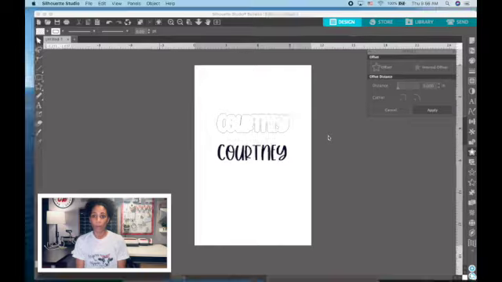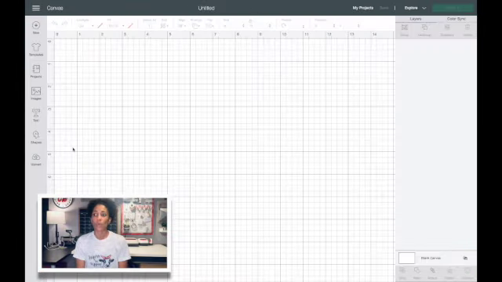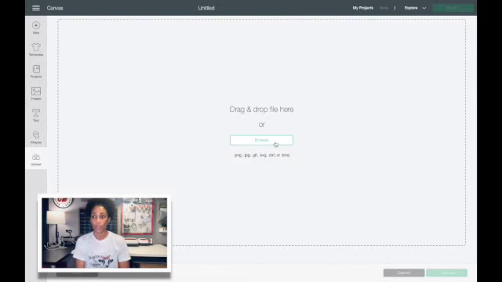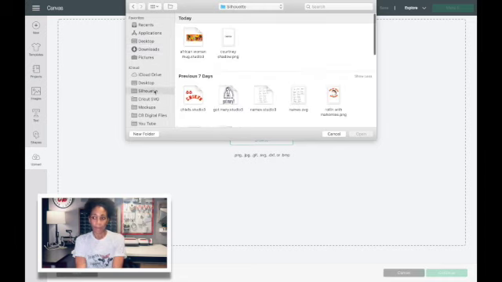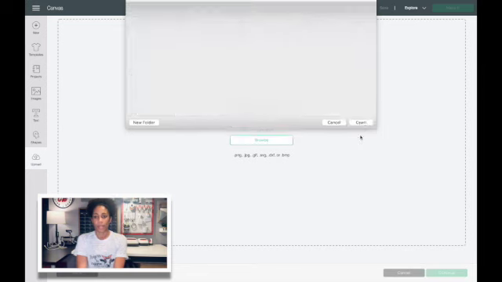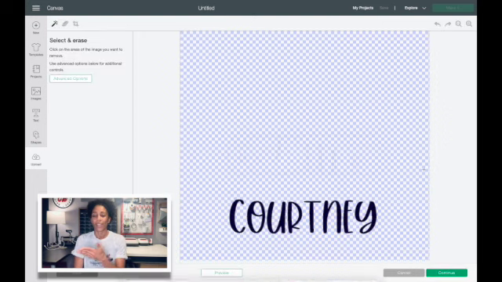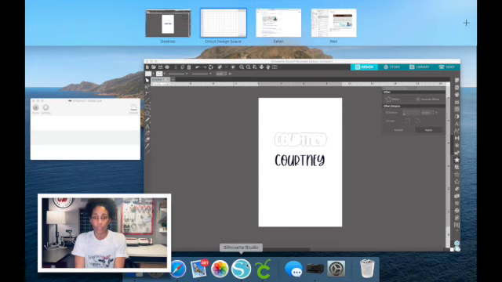So I'm going to open up Cricut Design Space, go to create a new file, and then I'm going to upload the file that I just created over in Silhouette Studio. Let's see, where is it? Right here. Okay, so I'm going to bring that in, and I'm going to click simple, and then I'm going to click continue. But shoot, I realized that you can't even see the shadow part. That's because I made a mistake, and I want to show you what the mistake is so you don't make it. So let's go back into Silhouette.